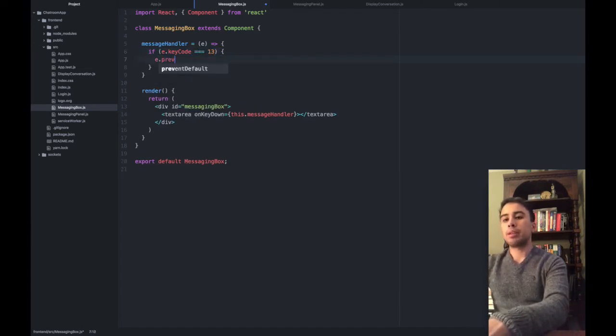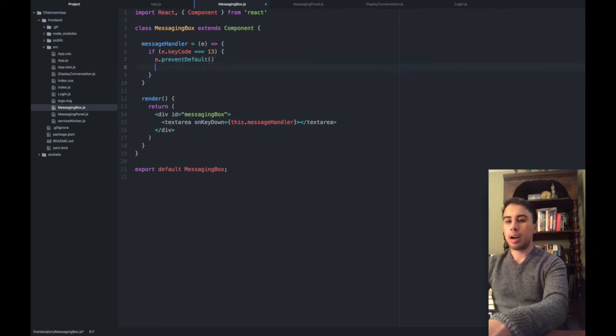We want to prevent default. It didn't happen that we had a refresh in this browser, but maybe in different browsers. We don't want that happening. So let's do a prevent default just to be safe. And then we want e.target, which is the text area, its value, and we want its value to be sent somewhere, to be sent as a message.